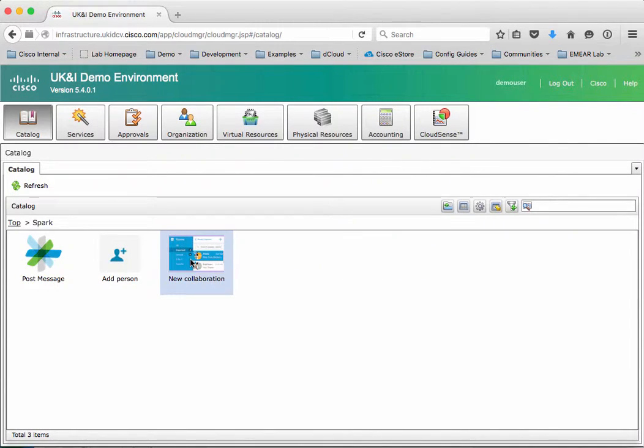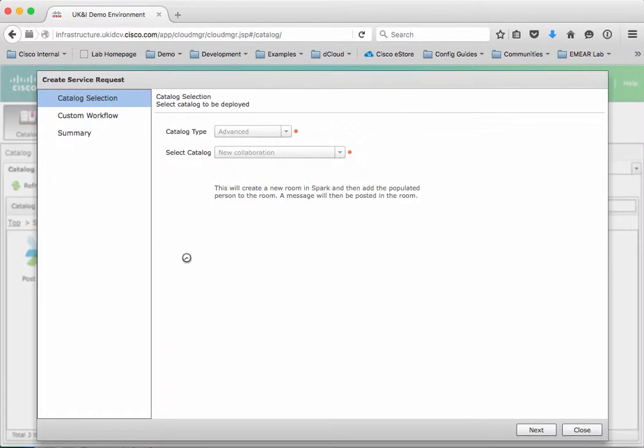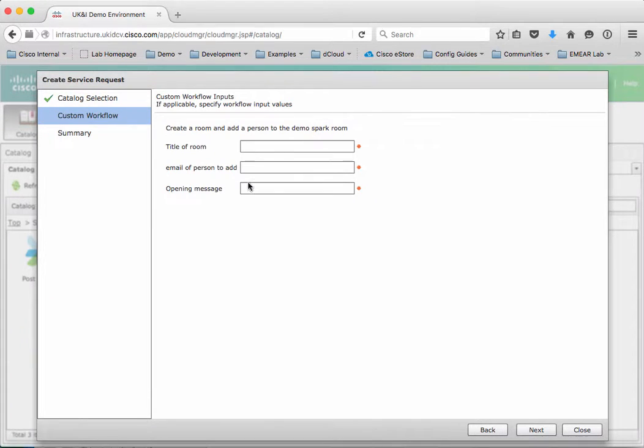Then if I run through the third one, this time, as I said, it will create a new room, add a person to that room, and also post an opening message. So let's just call this "demo for video". What I want to add is myself, and it can't be a demo without saying hello world. I'm going to use my Cisco email address this time. So this should create a room, and we should see Spark add the room and add me into it.